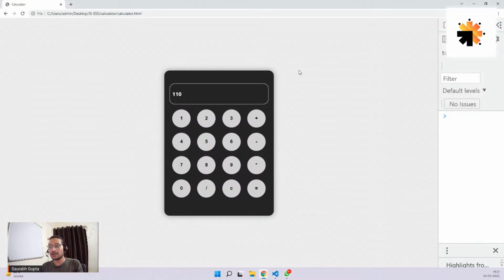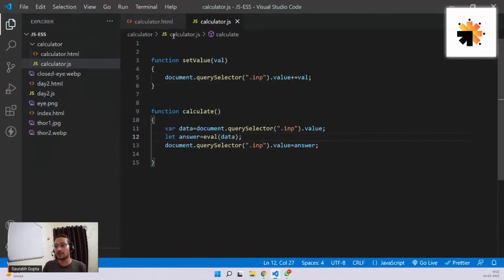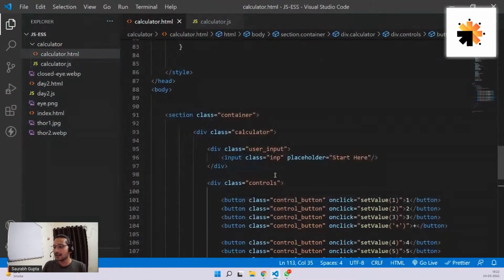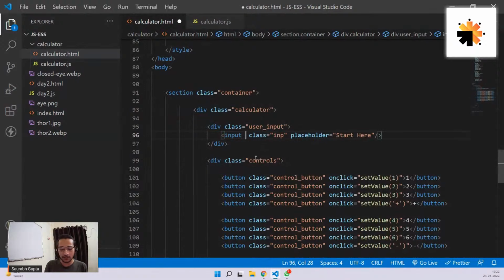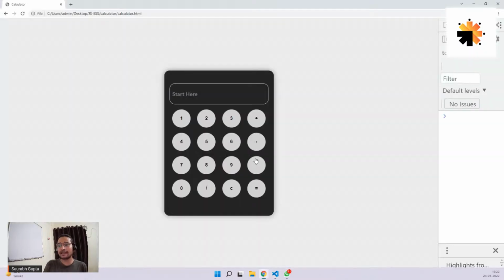But guys, there is one issue. The user can still go and edit this. What if you want to stop the user? It's very simple. For that purpose, just go and add an attribute in your input field called readonly. This attribute will make it read only. That means now the user cannot write anything inside it. See, now you have blocked the user.